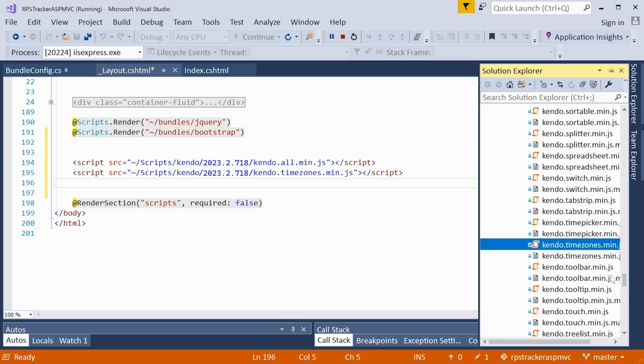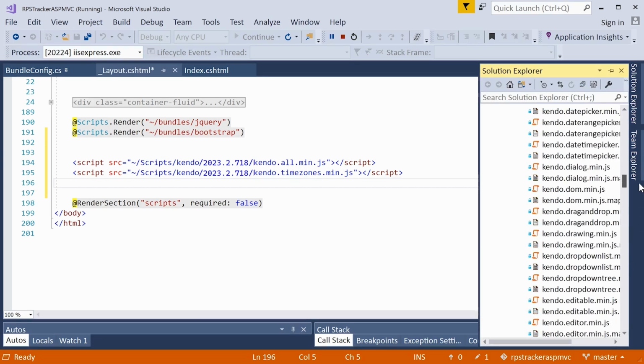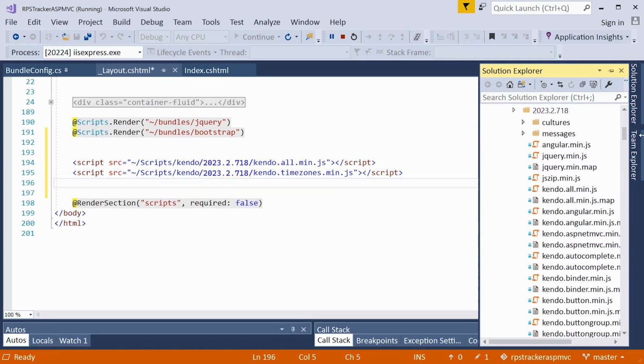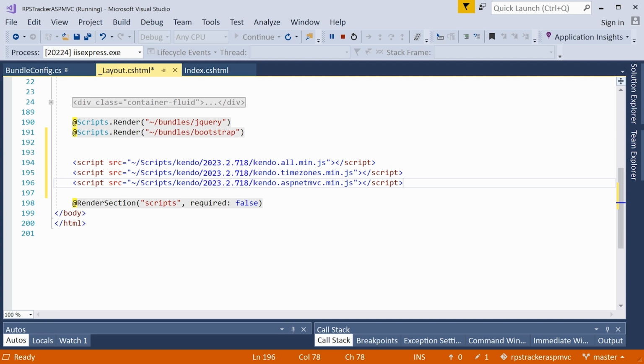And finally, we need to add one last bit, and that's for ASP.NET MVC. So that's kendo.aspnetmvc.min.js, and that needs to come last. So these are the three Kendo JavaScript libraries we need to add after the jQuery dependency. But this needs to also come before our Kendo scripts are rendered.